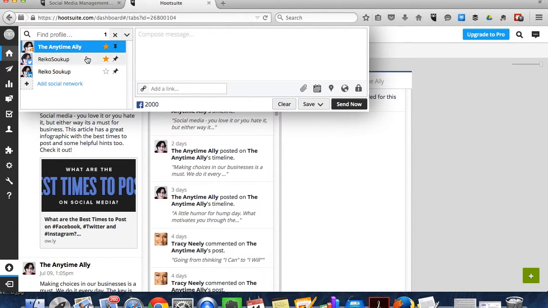Now, what I can do is choose one of these, which tells me right here I have one. They also stay highlighted blue. Here I have all three of these.